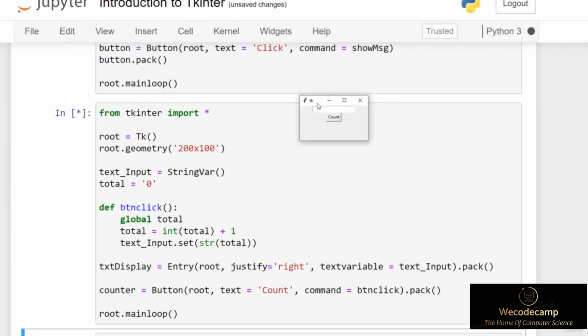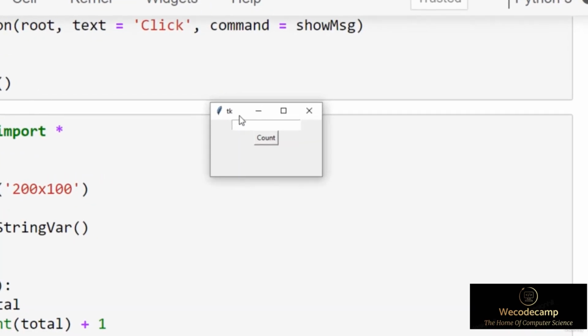The first thing you'll notice is that we're presented with an entry box and a count button, and when I click on the count button once, a 1 appears in the entry box. If I click it again, 1 turns to 2. If I click it a few more times, you can see that we're incrementing 1 each time, and it's being presented in the entry box.